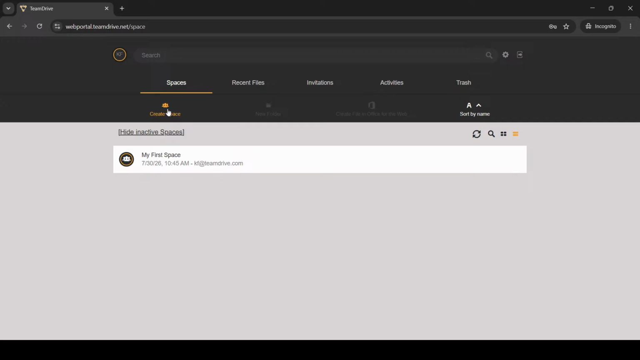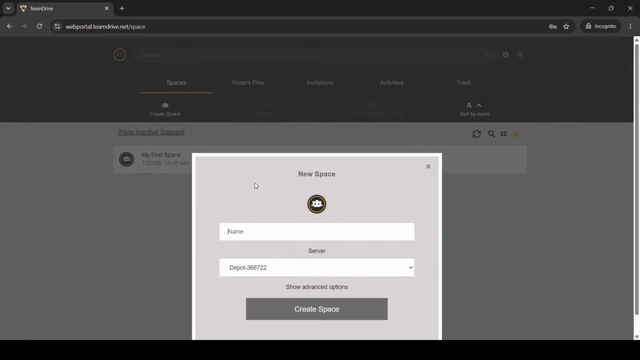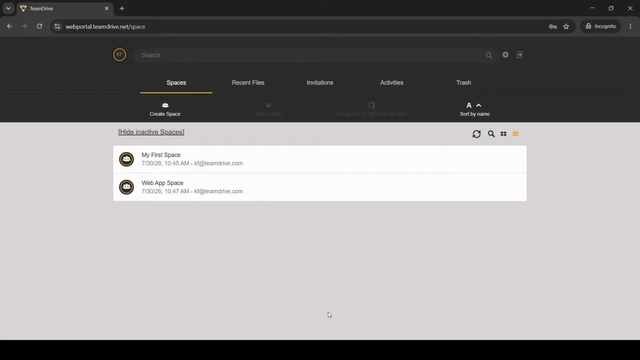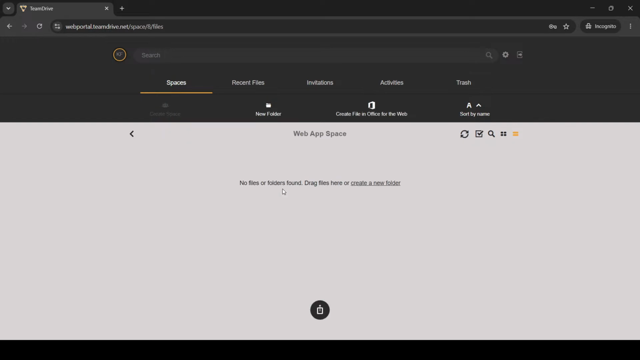So let's just create a space. And we'll give it the name web app space. And we see that we have successfully created a space using the web app. So let's go into the space, and as you see here, no files or folders found, drag files here or create a new folder. So we won't create a new folder.